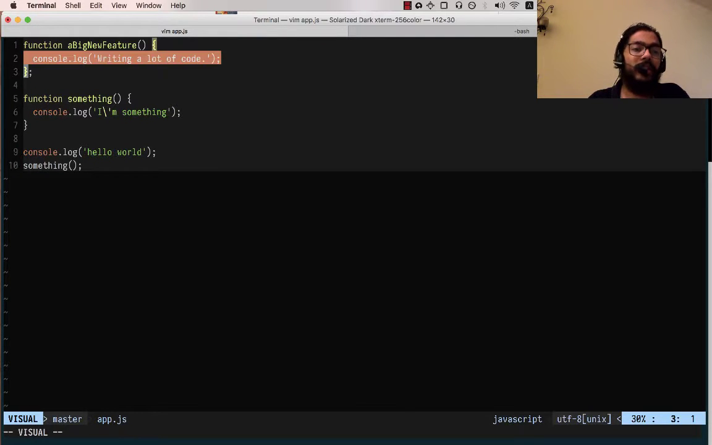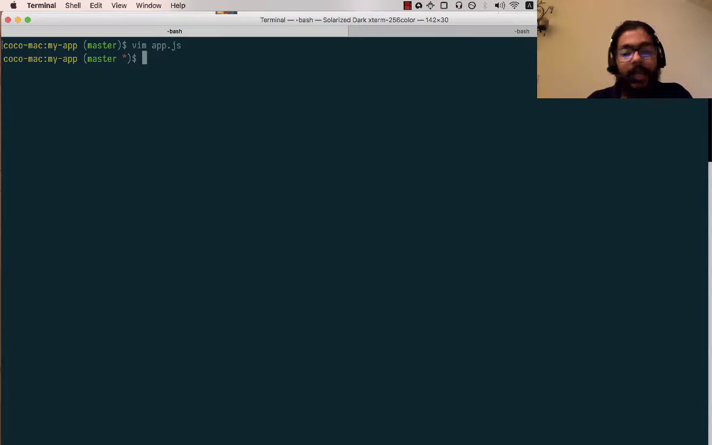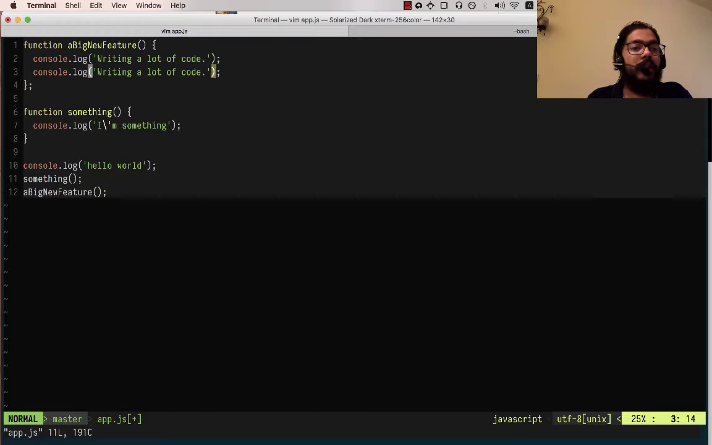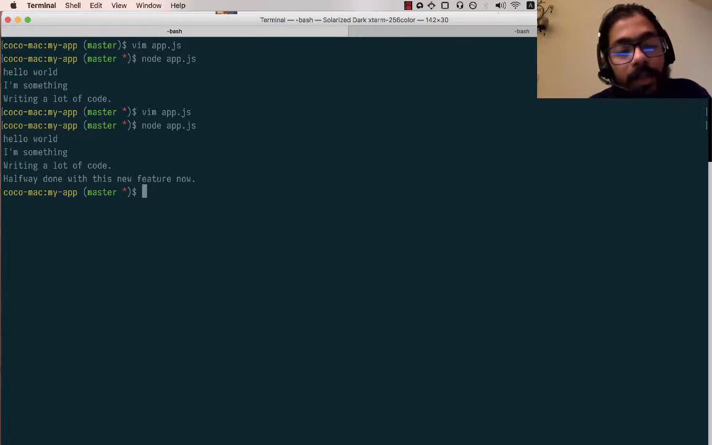Maybe I'm writing hundreds of thousands of lines, or there's a different module that I'm including. There might be a lot of stuff happening, right? Let's just also call this function here, right? And this is just me doing some mock development. So I'm writing some code, I'm testing it out, and I wrote some more code. So let's say I'm halfway done with this new feature now, right? So I do this and I'm halfway done with this new feature.